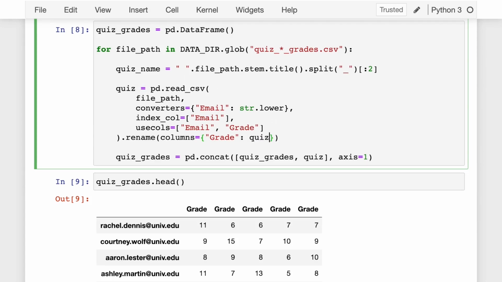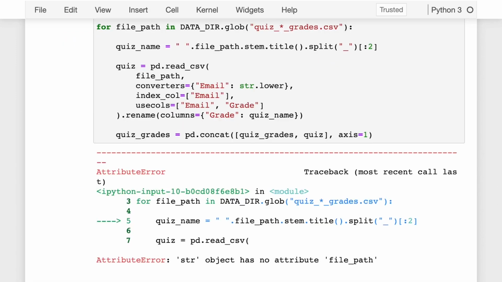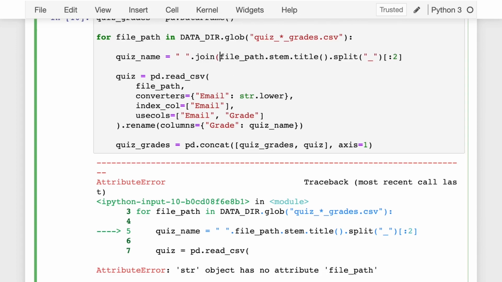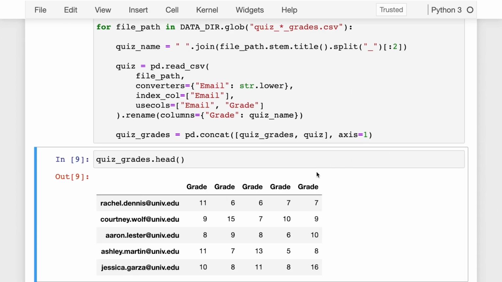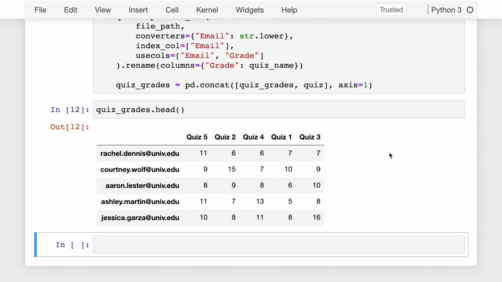And so here we'll pass in quiz name. All right, so let's run this again. Oh, we got an error. It looks like I just forgot to write down that I want to join that list of elements, only the first 2, with a blank space. All right, so let's run that again. Okay, that looks good. And then if I run this again, there we go. We've got the column names being just whatever quiz we loaded at that time.